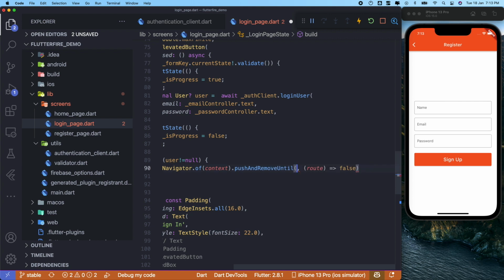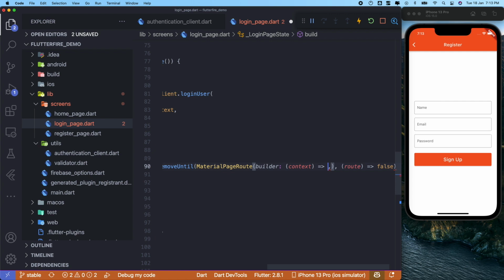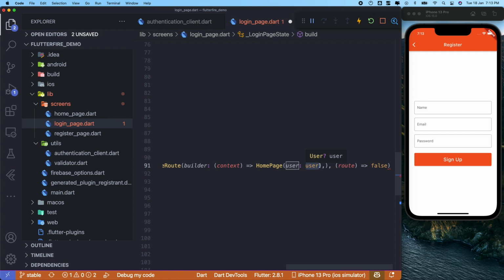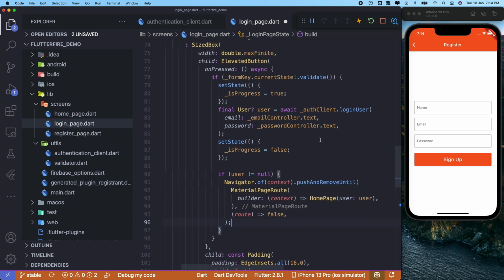So let's define the route over here. And we will route the user to the home page. And we will pass the user to this home page. And here we are using false because we want to remove all the routes that are present below it. Okay, so this will navigate the user to the home page once the login process completes.